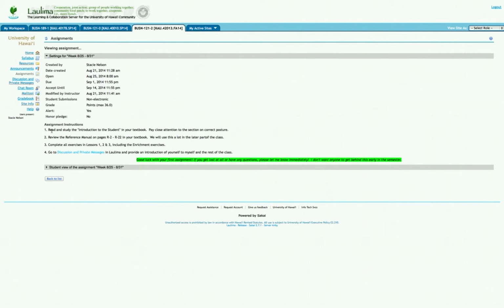In this example, you have to read and study the introduction to the student in your textbook. Here you review the reference manual in your textbook. Then it says to complete all exercises in lessons 1, 2, and 3. And then you need to go to the discussions and private messages tab in Laulima to participate in the weekly discussion.